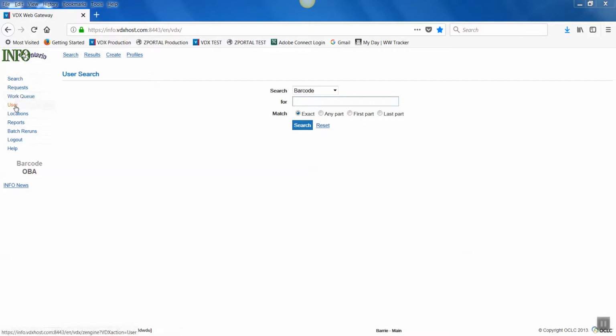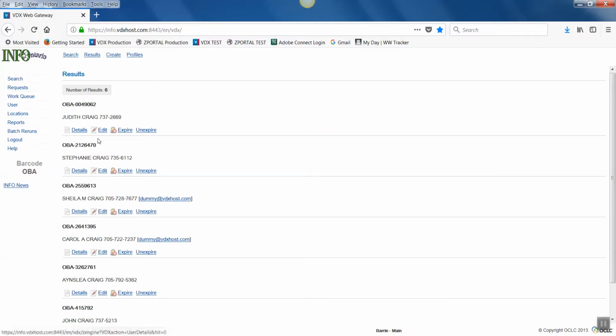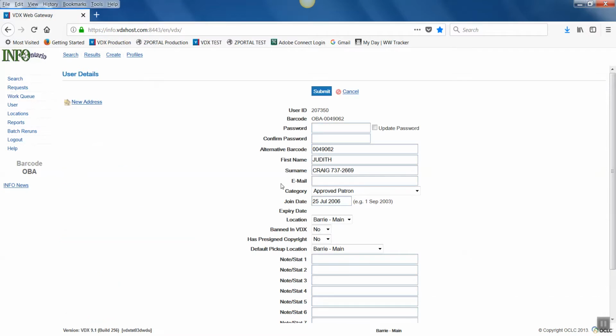So staff will get that request, go into user record. I do recommend that you check to see if the record already exists before you create a brand new one. So I'm going to look for Craig, the surname, any part, and it is Judith Craig that has made this request to be registered. So with a pre-existing record, all I need to do is choose Edit.